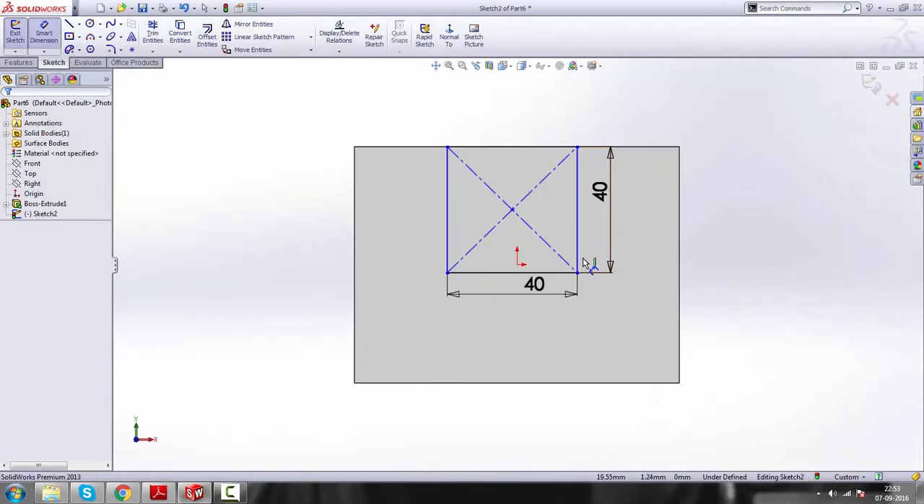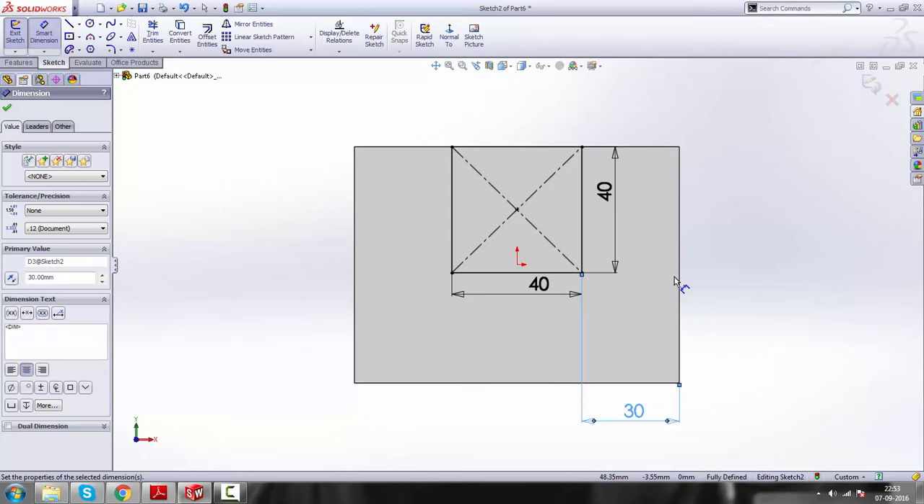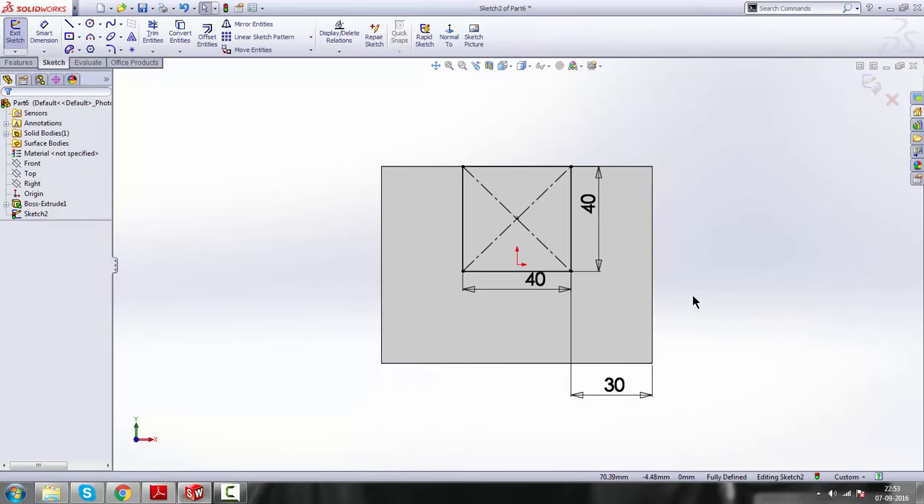We'll do smart dimension. As we know, the length of this block is 100 and this is 40, so distance from this side will be 30 and distance from this side will be 30. So let's make it 30, so that this dimension will bring this square to the middle position. So make it 30, enter. So as it has gone black, it is fully defined.